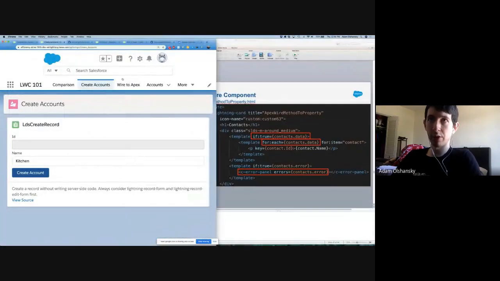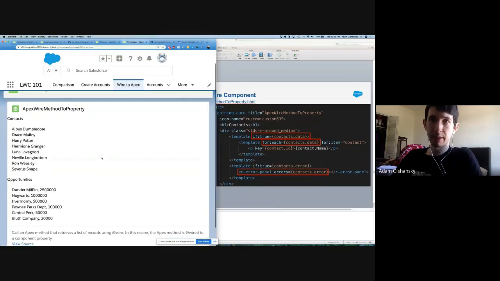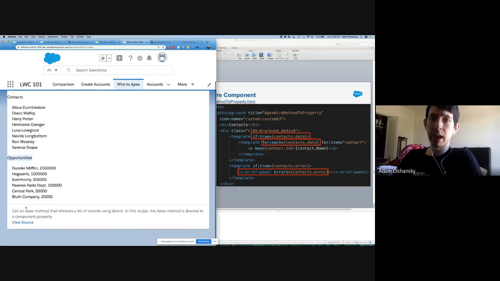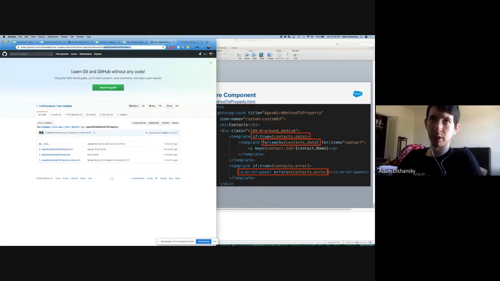Let's go take a look at one other component here. And this component is going to be called Apex wire method to property. And so we're actually going to be using Apex. You remember the last two components we saw had no Apex. We're going to be using some Apex in this one. And we're going to see we have the contacts and the list of contacts and our opportunities and a list of opportunities. And then again, we're going to see this view source component. And here our view source is going to link to a page talking about Apex wire method to property.